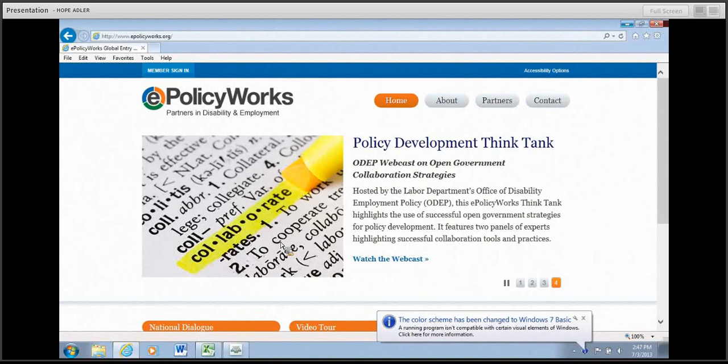Everyone who is a member of ePolicyWorks has a username and password, and only those with usernames and passwords can access the workspace. What you see in front of you is our public site, www.epolicyworks.org. This has information about the initiative and our partners. It is also the place that members can enter the workspace.